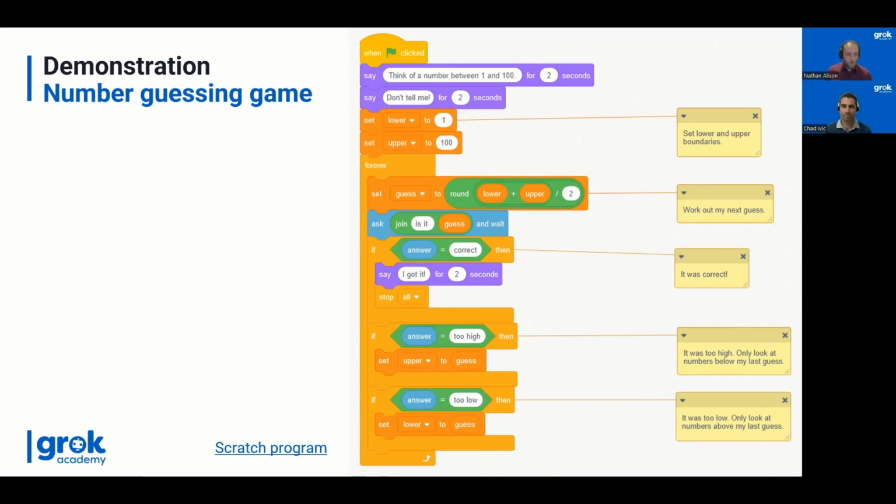There's a little bit of code here. If I put the highlighter on, you can see in this part of the code, there's a fairly complicated bit of code here to do the maths that's needed to get the halfway point between the lower and the upper, as we talked about. And then there's one big forever loop that keeps going while the computer is doing its next guess and asking if it's correct.